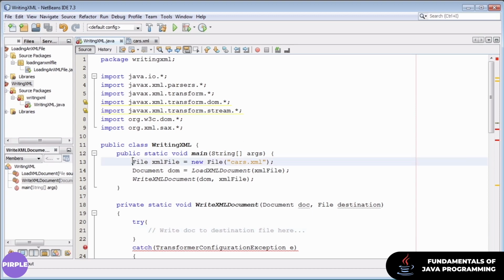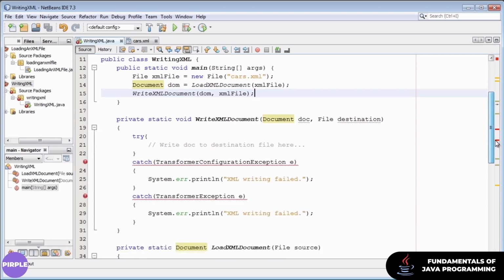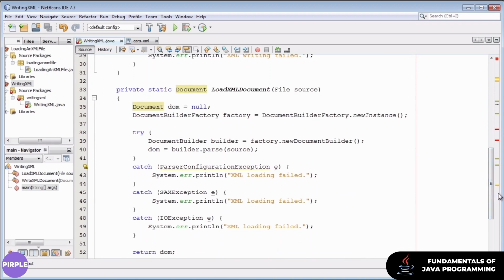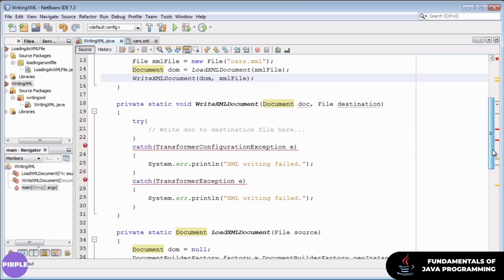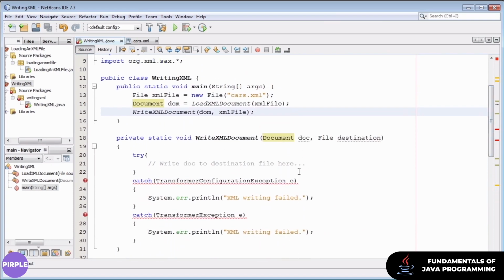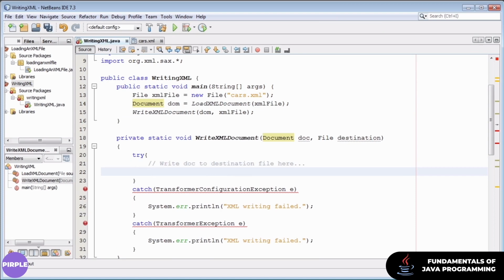It takes a file and then it reads XML from that file, storing it in an XML document tree object. Then this program calls writeXML document to write the XML back out to the same file. Currently, the method that reads in the XML has been implemented for us. However, the method to write out the XML is not yet complete. Let's see what needs to happen for us to write XML information to a document.